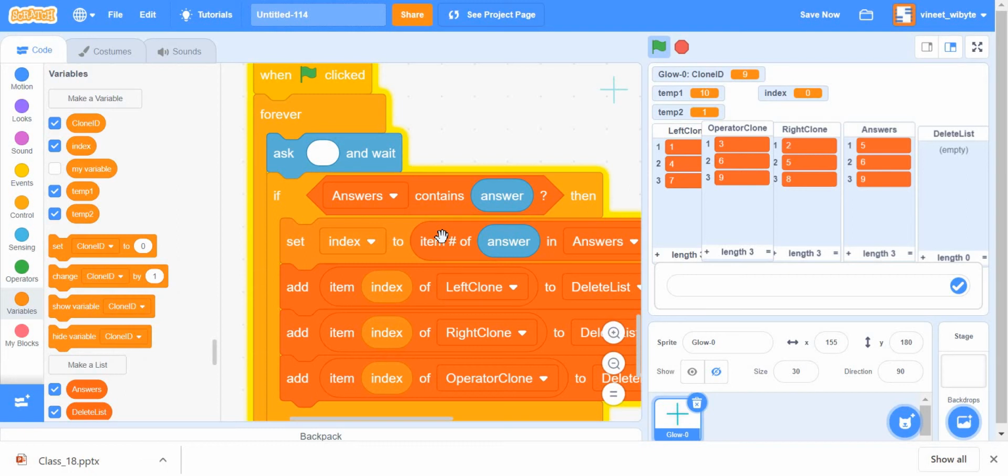But remember, these clones are going to get deleted because one of the answers matches the answer that has been provided, right? So basically, whatever answer I gave from the dialog box matched one of the answers out there, which means the list contained that answer. And now I'm finding out which question was answered and moving those indices to the delete list. Okay.